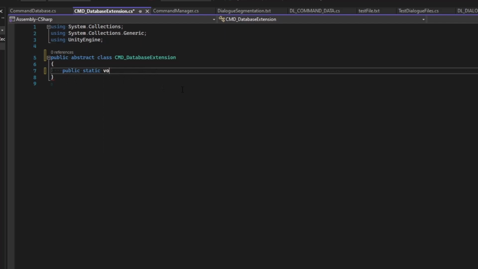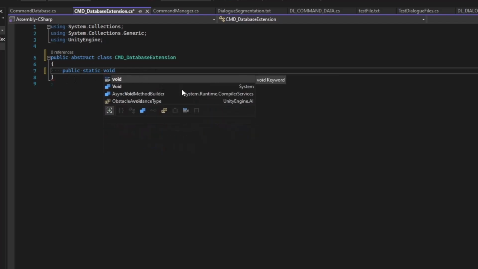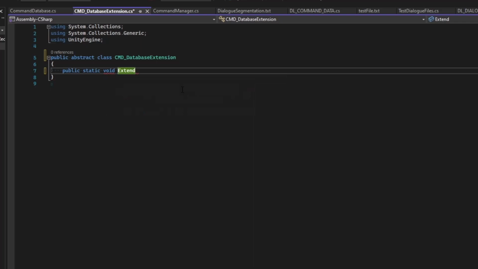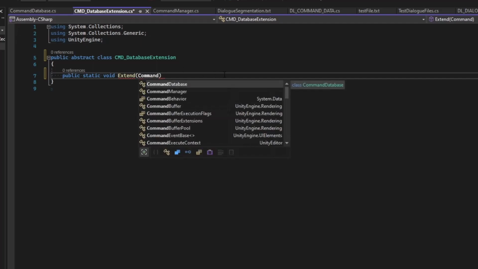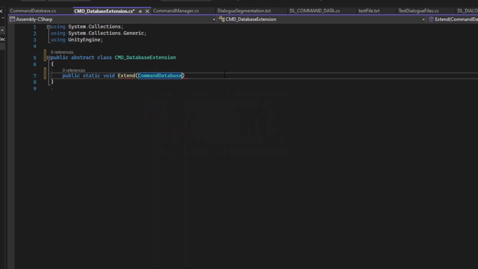So we make it static, and we'll have a void return type, and we'll call this Extend. And what this is going to take is it's going to take a reference to the command database. And that is the class, not the database itself, the class that holds the database. So we'll pass that class in, and it's going to be empty because it's not going to do anything by default. This is abstract, it won't be used by itself, so all the logic for extending will be in the subclasses that we create. So real quick, let's go into Unity and make our first extension class.